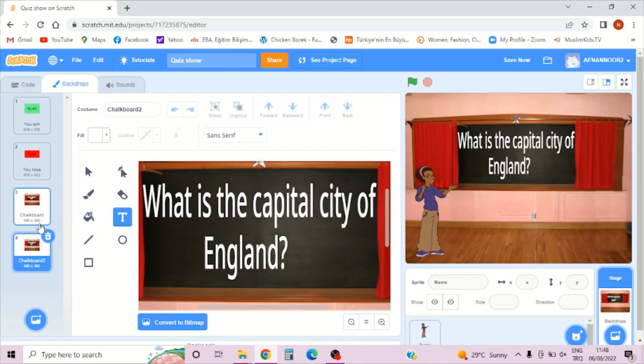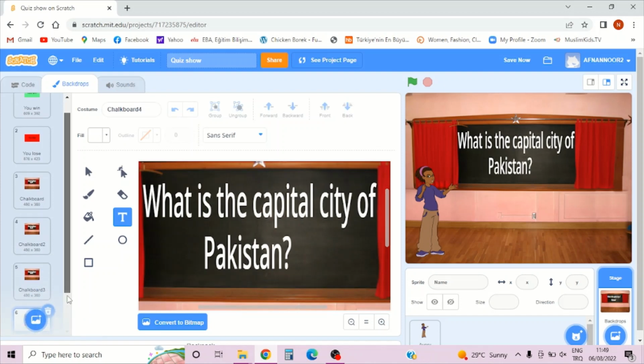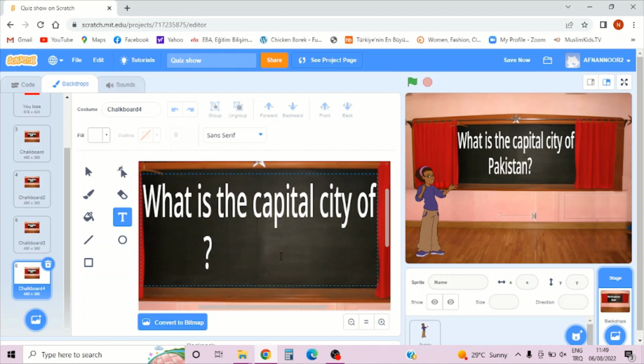Now duplicate. Remove England and write Morocco. Now again duplicate. Again, remove and write Pakistan. Now duplicate. The fourth question will be Romania. Again, duplicate.